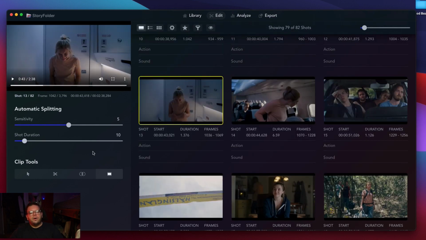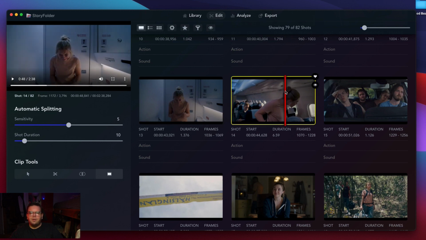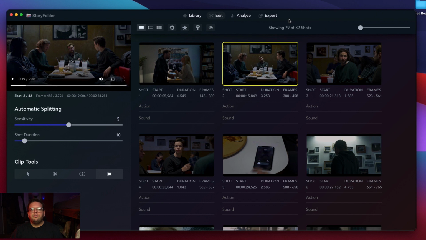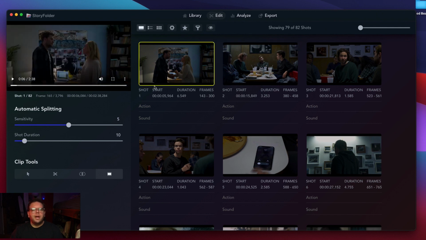Great, so we've covered automatic clip splitting, manual splitting and merging, and selecting your poster frames, and of course favoriting and hiding. So let's take a look at the different view options we have available. What we're looking at here is the default storyboard view, and we have two other view options. We can view as a shot list, or we can view as thumbnail.